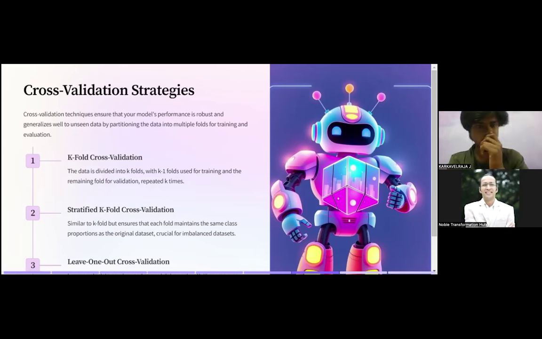For example, 2 means 2 folds, with k minus 1 folds used for training. For example, if it is 2-fold, 1 fold is used for training and 1 fold for testing, and the remaining fold for validation, repeated k times. That's it. So this is what k-fold is.